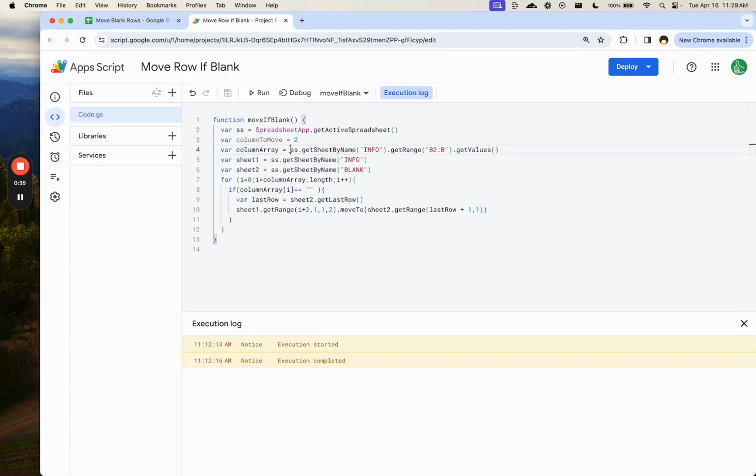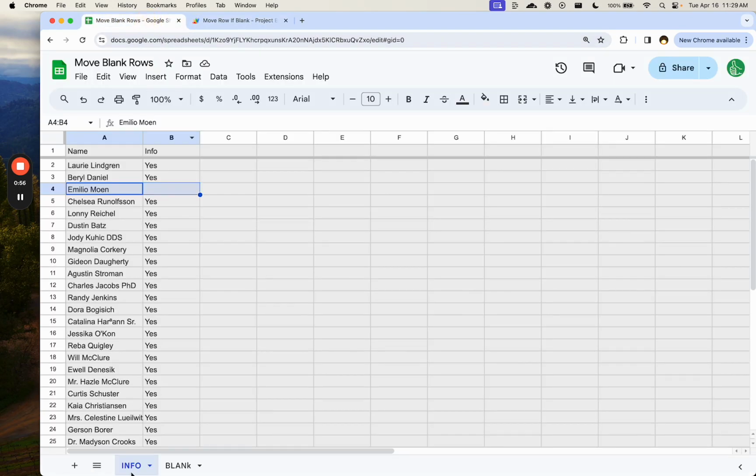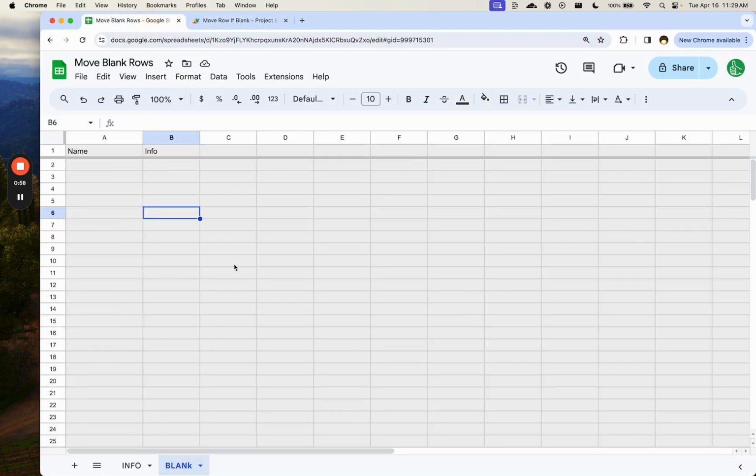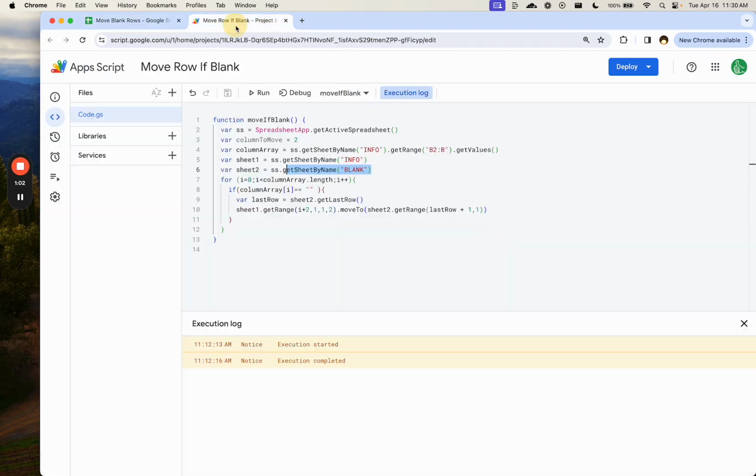We get a column array. We're just setting the range B2 to B, getting all the values. So this gets us the entire column of values, including the blank ones. The blank ones are just going to have nothing in them. It's going to be a blank value. We're going to get the first sheet, Info. The second sheet is Blank, and that's just the names here. So if you're using this, we probably want to capitalize this whole thing, Blank. So we get these two sheets.